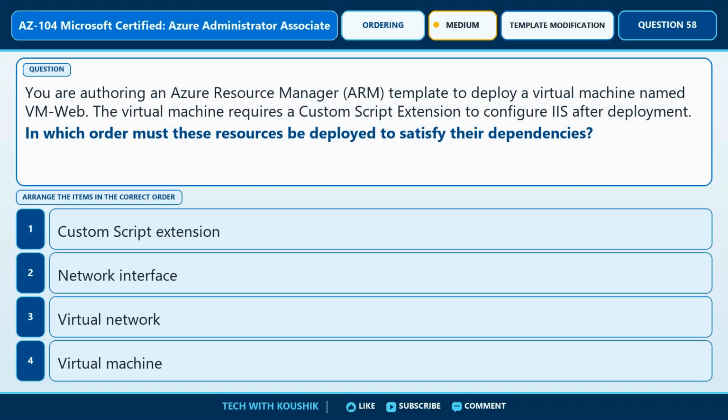Proceed to question number 58. This question moves us into template modification. Consider this scenario. You are authoring an Azure Resource Manager (ARM) template to deploy a virtual machine named VMweb. The virtual machine requires a custom script extension to configure IIS after deployment. In which order must these resources be deployed to satisfy their dependencies?